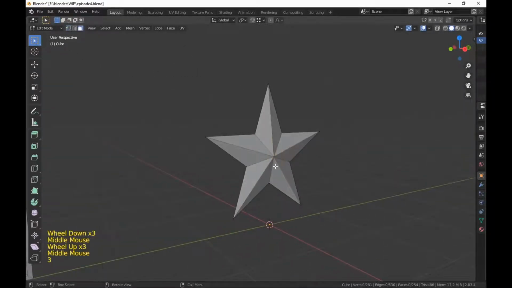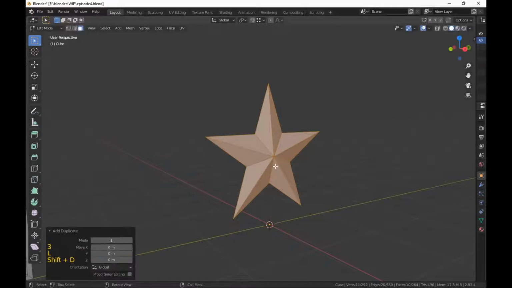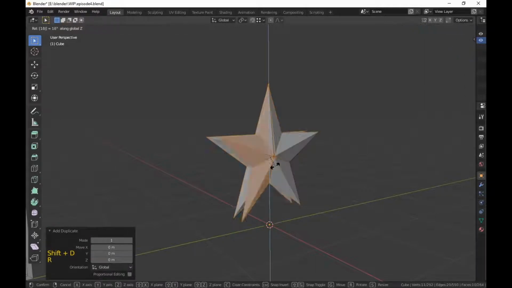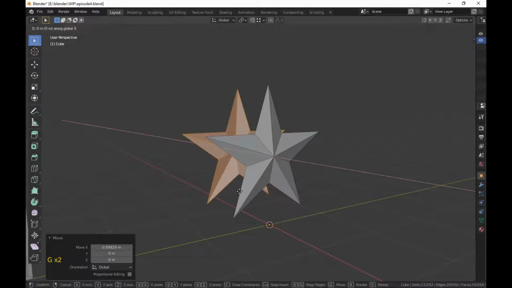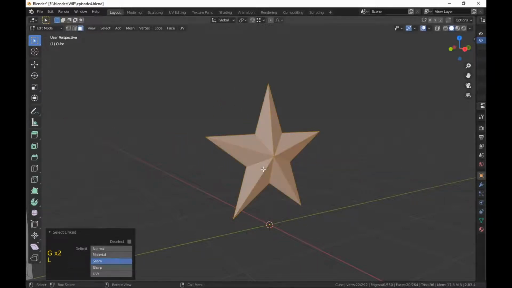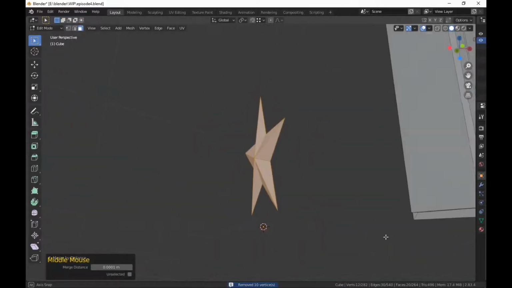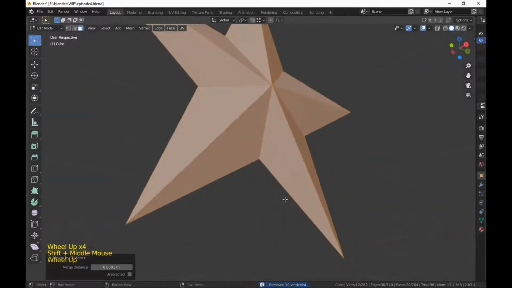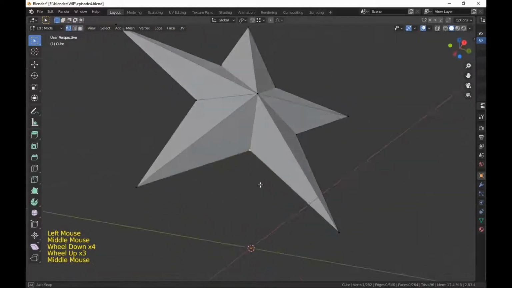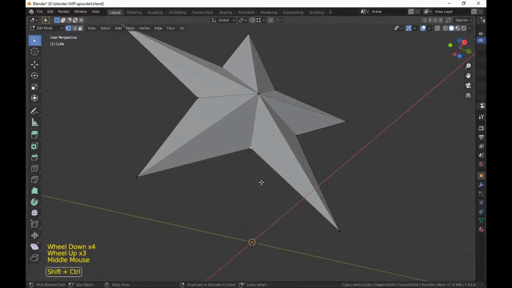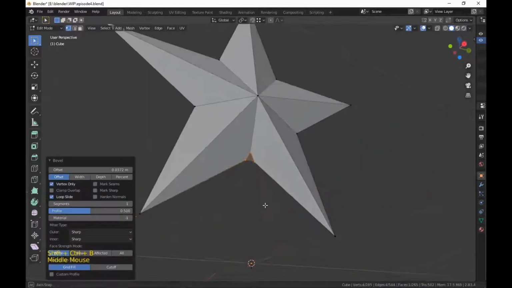Now, 3 for face select, L, Shift D, right click, rotate Z 180, G X, drag it back, G X, click, snap, then M, merge by distance. That's joined us. Two sided star there. Let's go into vertex select. Let's click that bottom one there. Let's press Control Shift B. Let's bring that out a little bit.